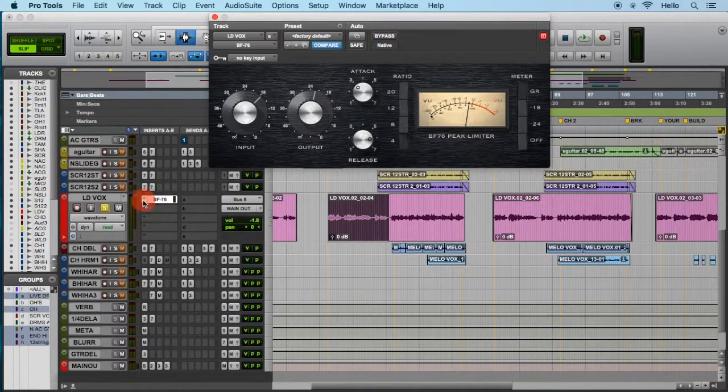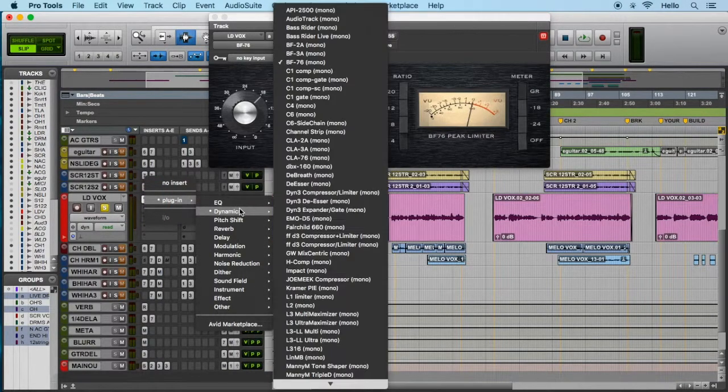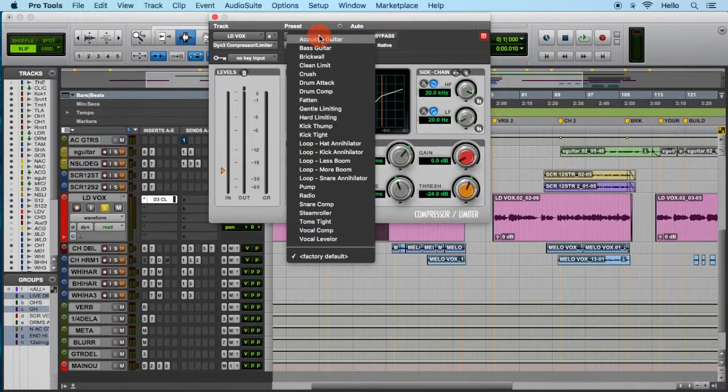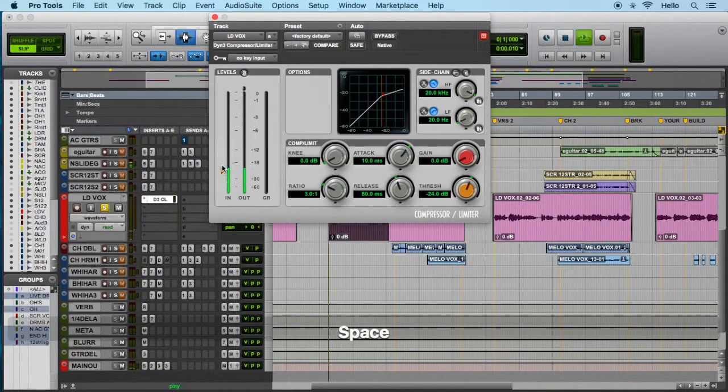And just for a different flavor, let's hear some other plugins compressing about the same amount. Let's go over to our stock DigiDesign compressor.